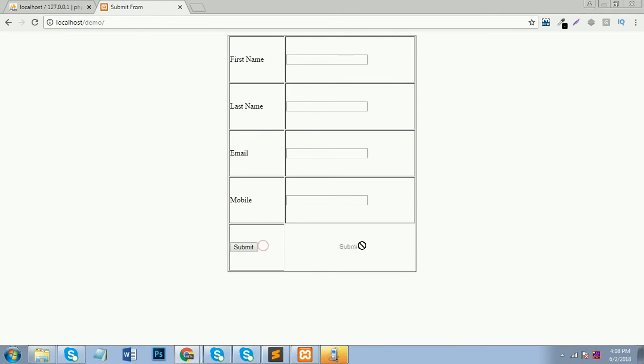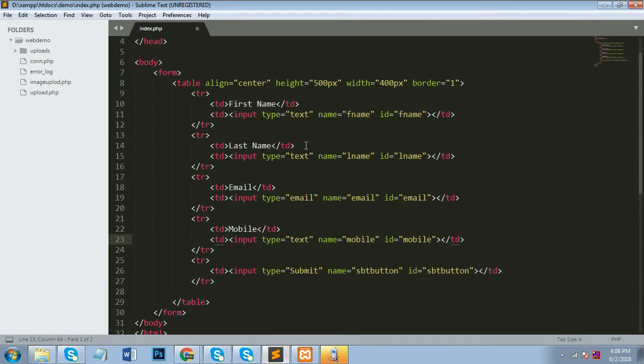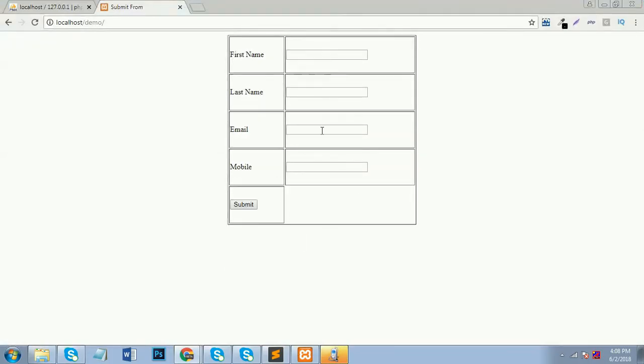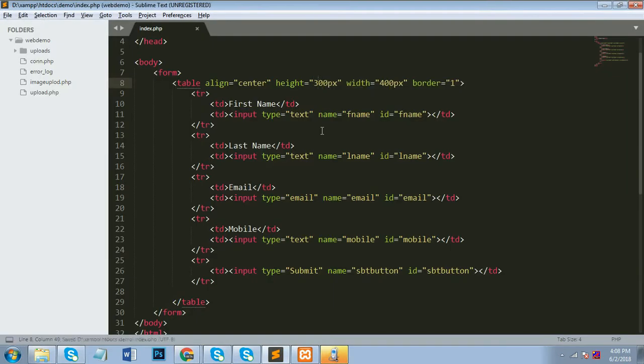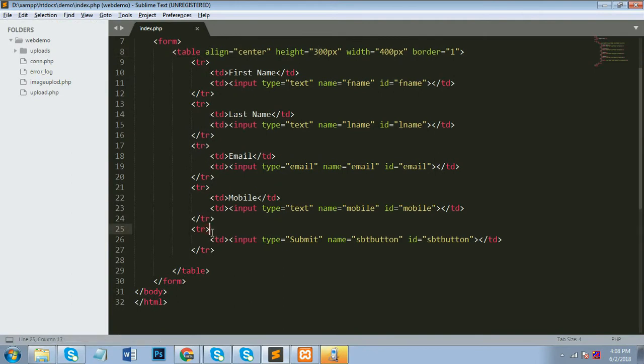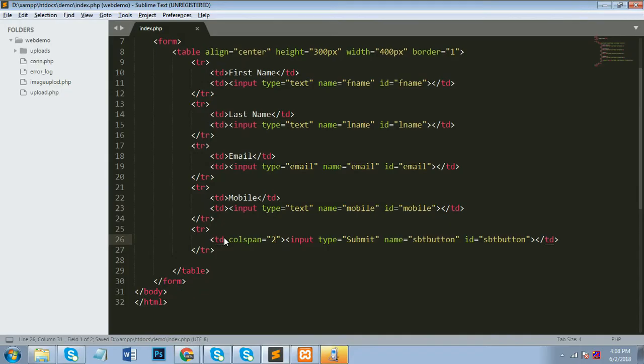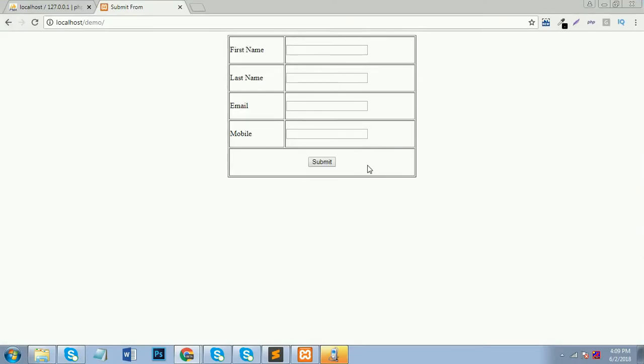Now I look at the form. This form is too messy, so I give some CSS so that it looks better. So what I do, I give the 400 pixel height, so the height is a little bit less. Okay, now it looks good. Now I give the submit button some align CSS, so you can use colspan in the table that puts the submit button on the right side. Okay, now I take align center. Okay, now it looks good.